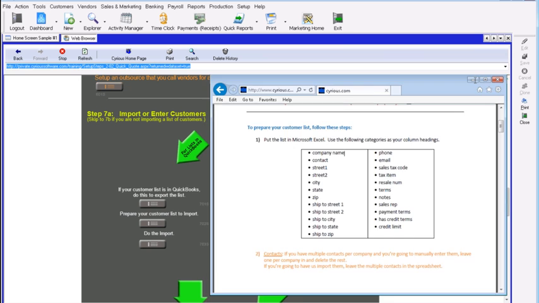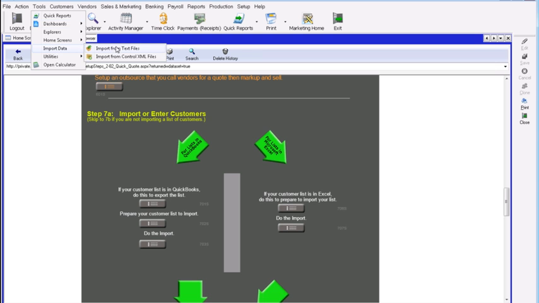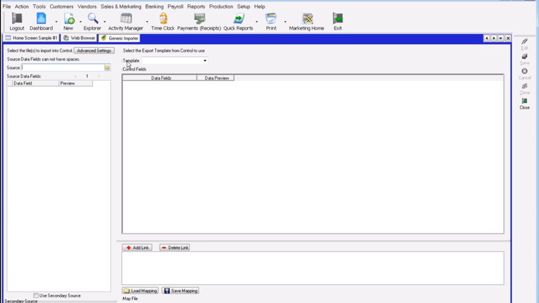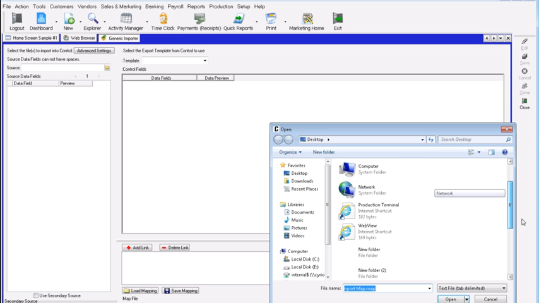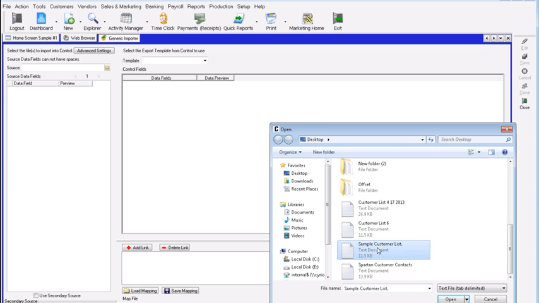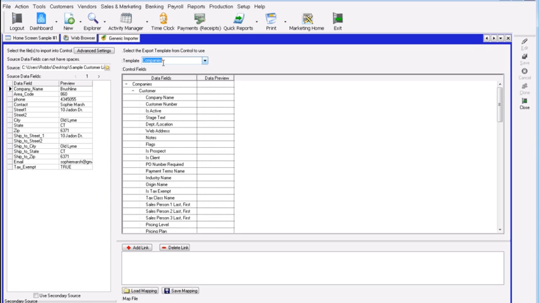Then within Control, we're going to go to File, Tools, Import, Import from Text File. Here we're browsing for that source, where we have our customer list. Once you've pulled in that source file, you'll see the data fields down the left and then a preview of your first column. You can also scroll through and preview the rest of the information as you're going through it. Then we're going to pull up a template of what we're importing. What we're importing are companies. So that is our template.